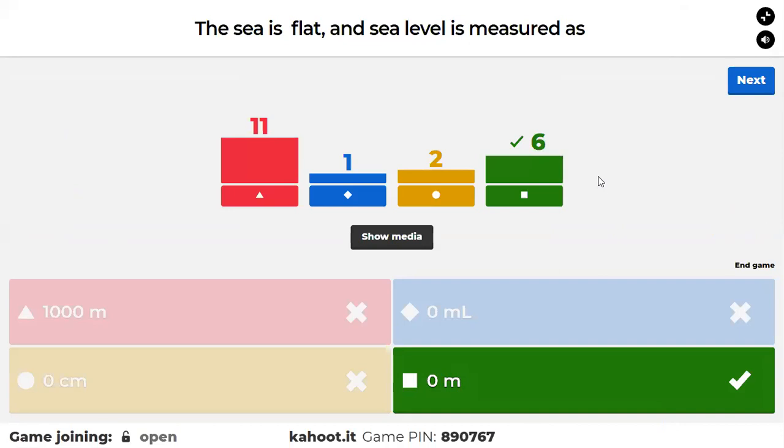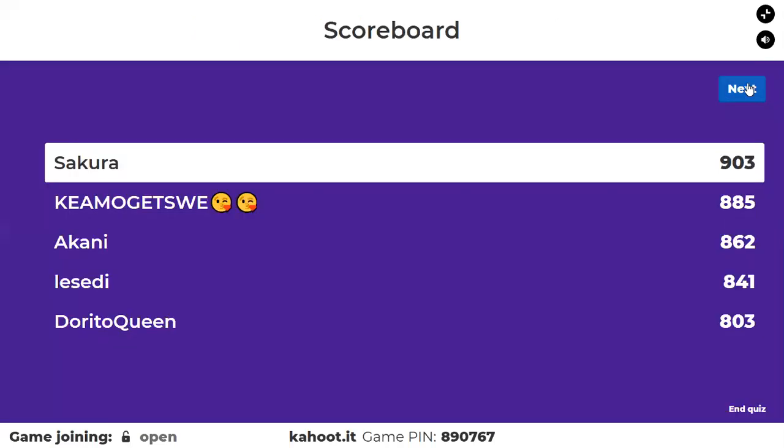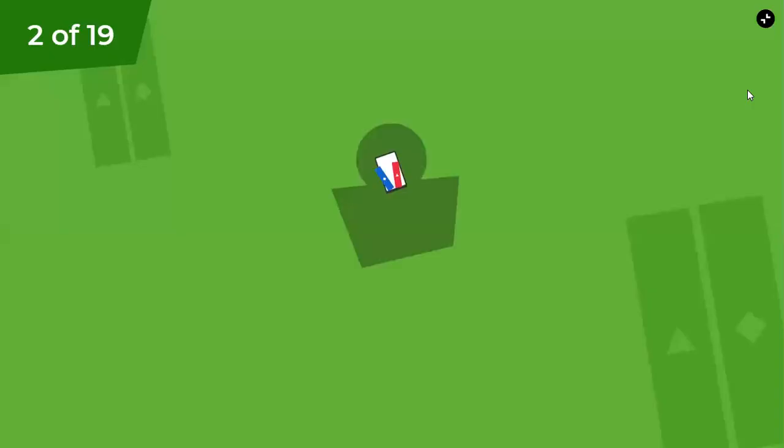Okay, only 6 people got the answer. The sea is flat and the sea level is measured at 0 meter. It is measured at 0 meter, not 1,000 meter, not 0 milliliter, not 0 centimeter. It is measured at 0 meter. Thank you. Sakura, you're leading. Kiamukhetsi, you're second. Akani, you are third.